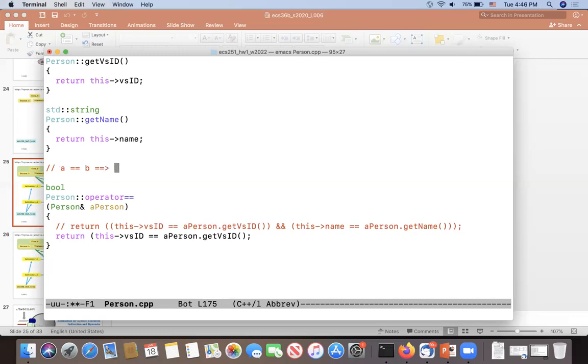So this is technically equal to A dot operator equal B. I don't really know that this is actually the way C++ implements it. If you say A equal B in operator overloading, it's actually A dot operator equal B. So B is the parameter. But when you actually get this call, B is a person.